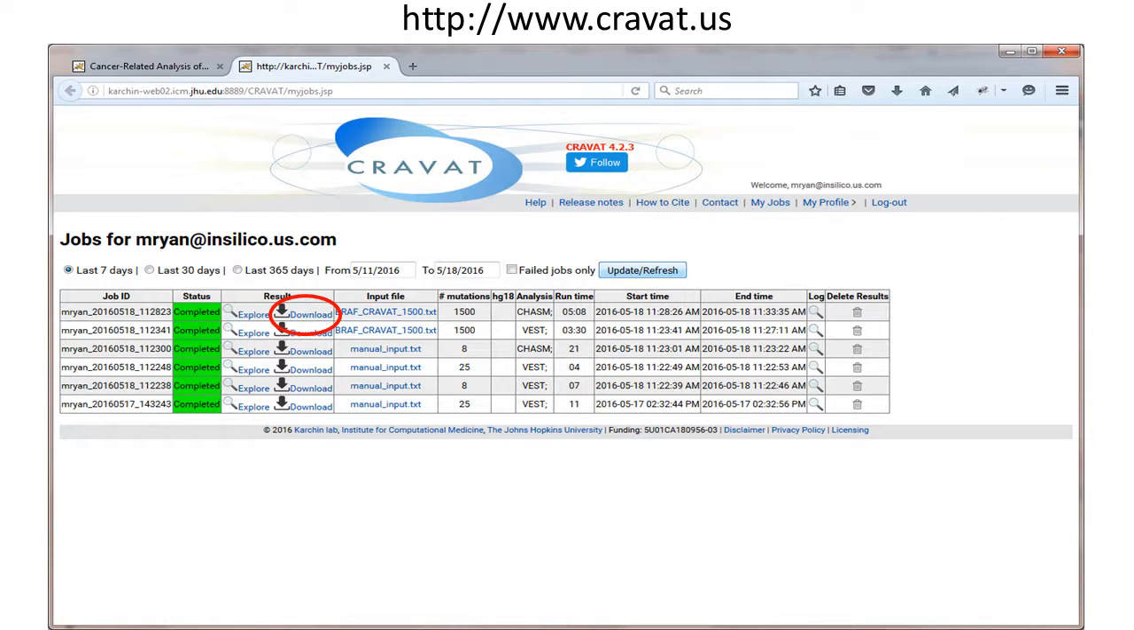Running jobs display progress information, and after a job completes, you can click on a download link to get the spreadsheet or text file version of the results. We recommend, though, that you select the icon here to review the results of this job in our interactive results browser.